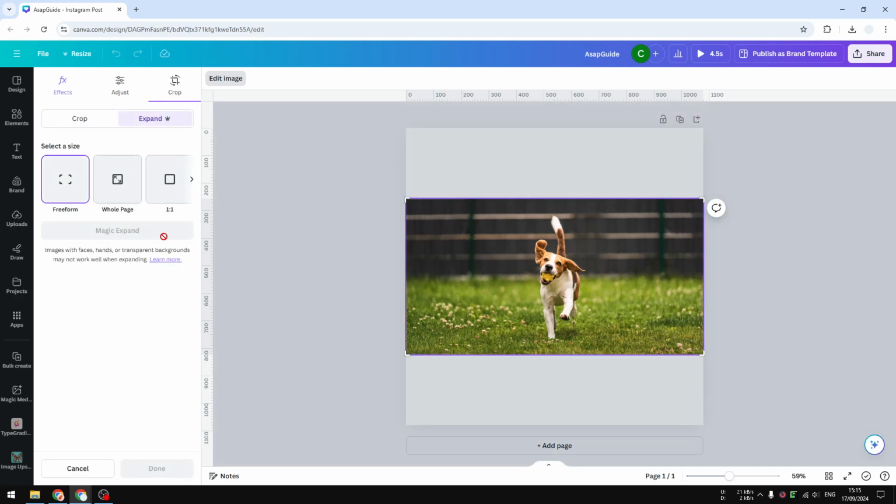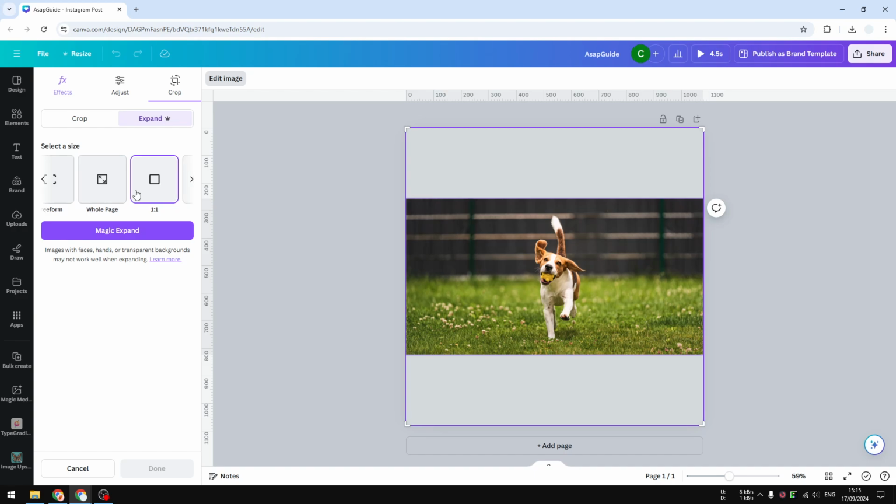And then here you have the option for the final resolution or the final dimension of the image. Since I want to make the image square, I could easily select Whole Page or 1:1, because that's also square. There are also some other dimension options. But for now, I want to make this image full, which means Whole Page is going to be the best option for me.